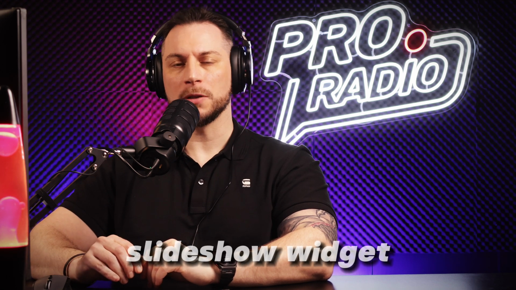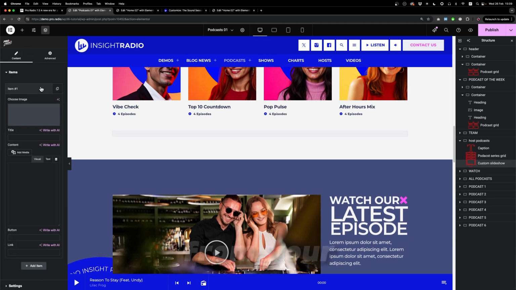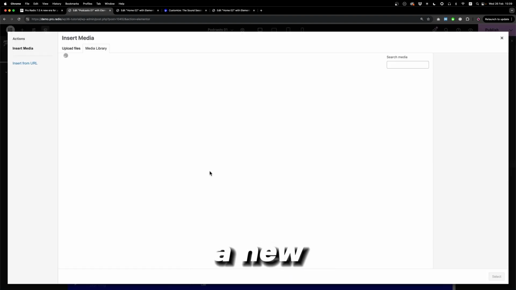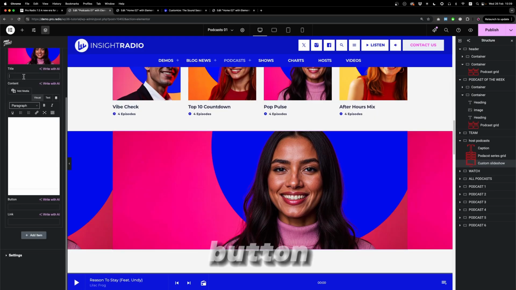The third new widget that was added to this update is the custom slideshow widget. It is extremely easy to use. Click on Add Item and choose a picture from your archive or upload a new picture. We can optionally set a title, content and button.